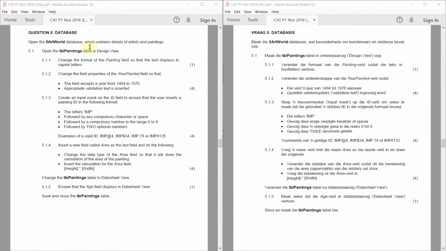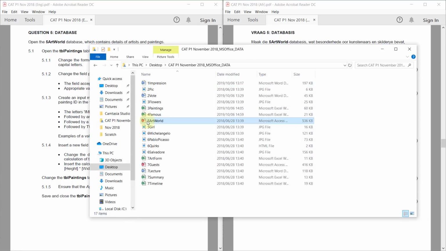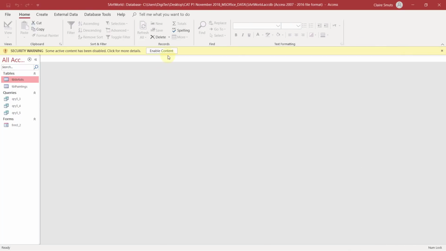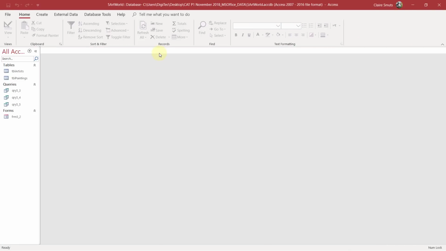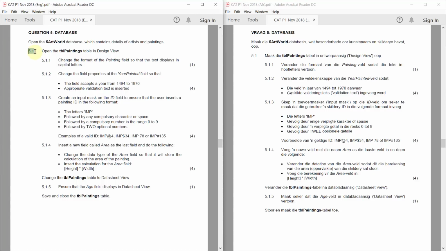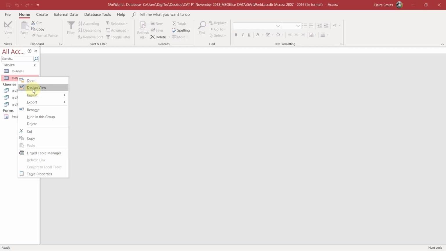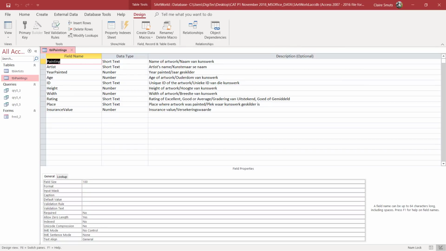Question 5. The database. Open the 5 Art World database, which contains details of artists and paintings. So we'll always enable content, and we'll start with 5.1. Open the paintings table in design view. Right-click, design view.